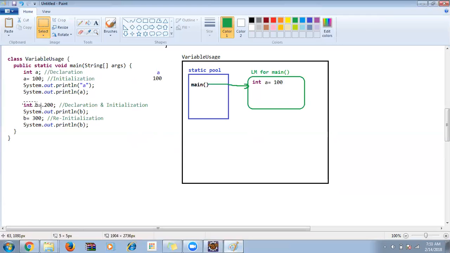Now integer b equal to 200. Now again inside the main memory, one more variable called b will be created for me here. Now system.out.println b. Now goes to the main memory. Do we have b variable? Yes. What is the value for it? It is 200.